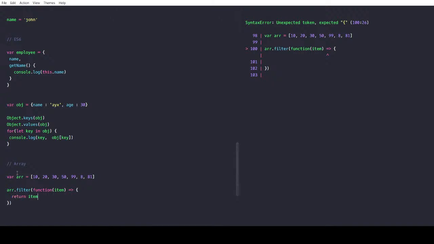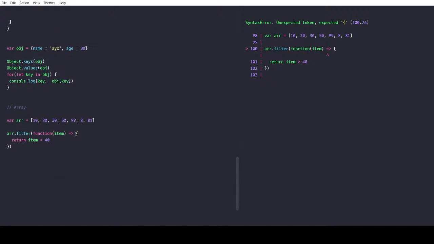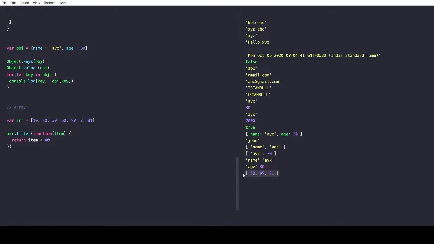So return item. I want to return all the items that are greater than 40. So it will return all the items that are greater than that. Sorry, I mixed it up with the arrow. Right now you can see these are the three numbers that are greater than this one, and we can easily access them.